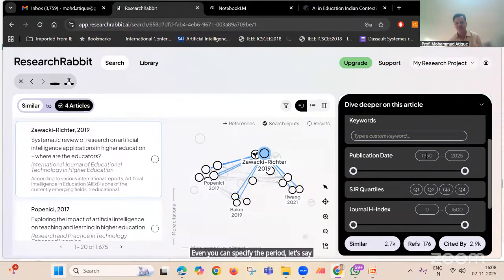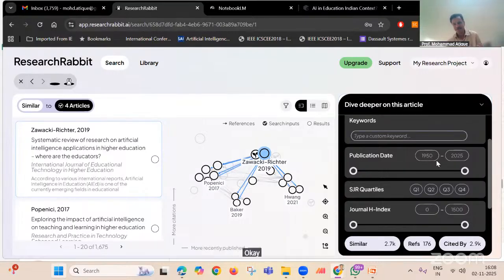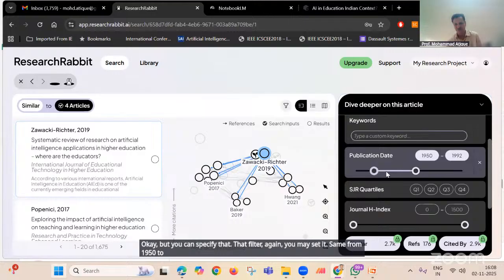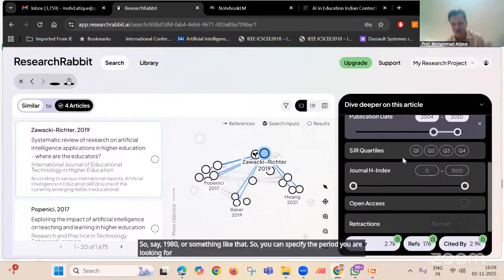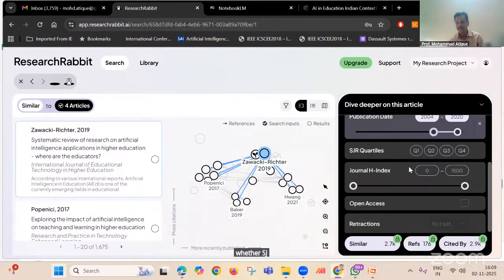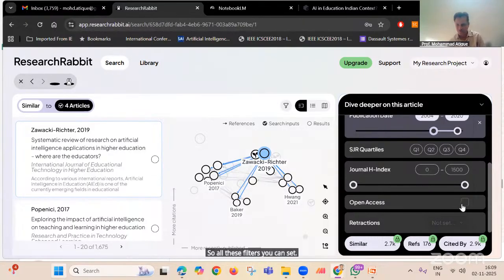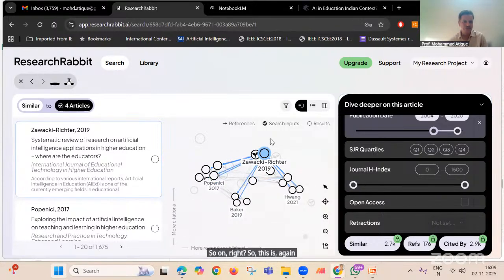Let's say you want to search the last 5 years. Those from computer science normally do not go more than 5 years, but you can specify that filter again. You may set it from 1950 to 2007 or whatever you feel like, say 1980 or something like that. You can specify the period, what kind of journals you are looking for, whether SJR quartile Q1, Q2, Q3, or Q4, wherein definitely Q1 is the highest rated. Then the journal H index you may set. All these filters you can set, whether you want open access only or so on. So this is again a very fantastic tool, Research Rabbit.